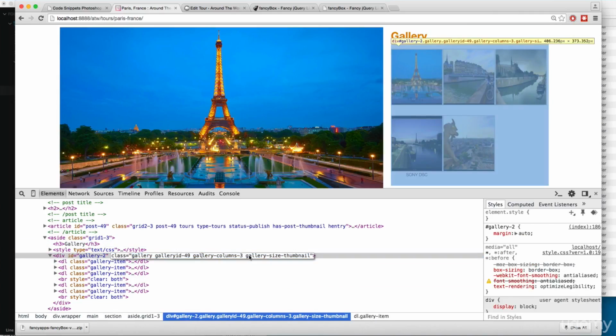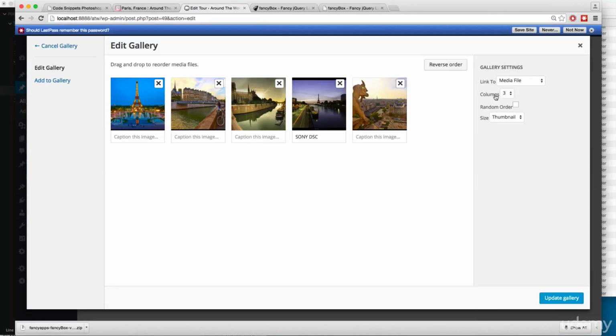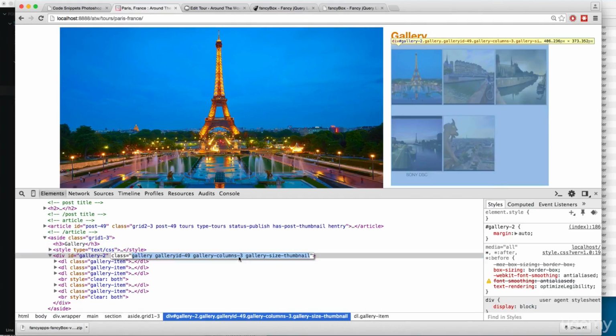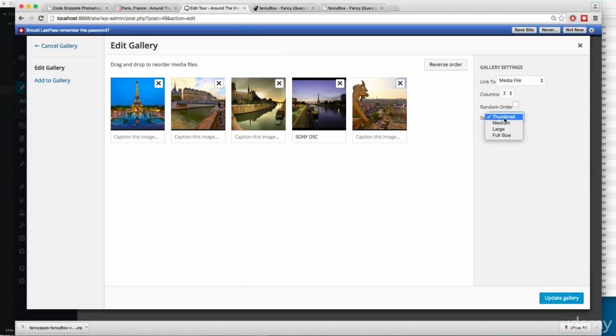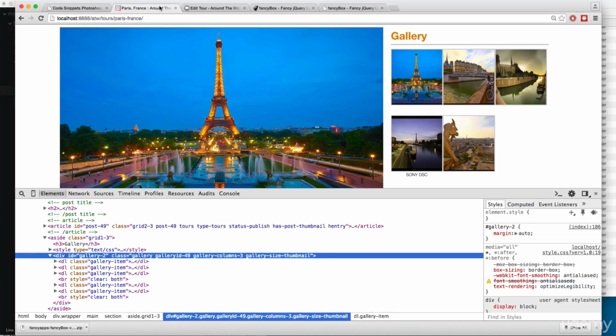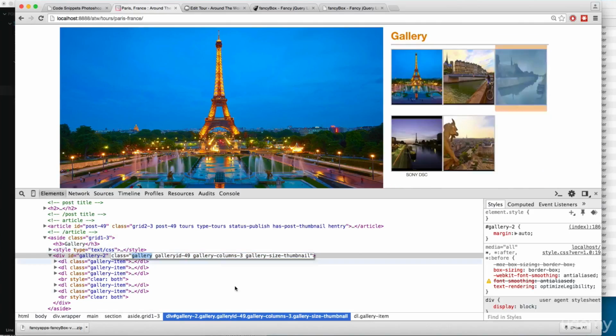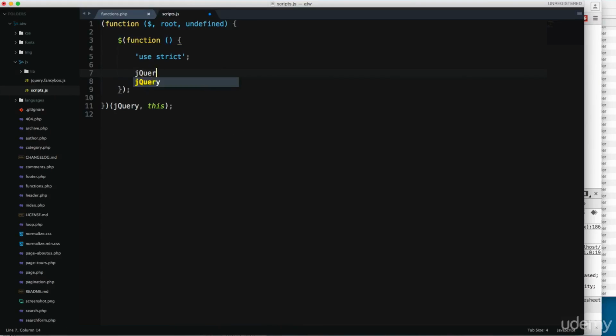Next class is called gallery-columns-3, and if you remember, you added this column 3, but if you or your client change this number, it will add another class based on the number that you or your client choose. So this won't work. Also, we have this gallery-size-thumbnail, and that's from here, the size. If you change the size to medium or large or full size, it will change the class. So this class won't work as a selector. So we have this gallery class, and it will apply to all the galleries that you create in WordPress. So this may work. So I'm gonna add a jQuery selector, and I'm gonna add .gallery because this is a class.